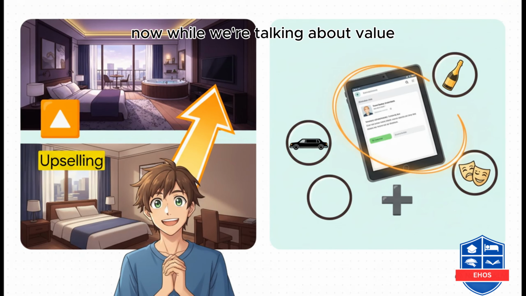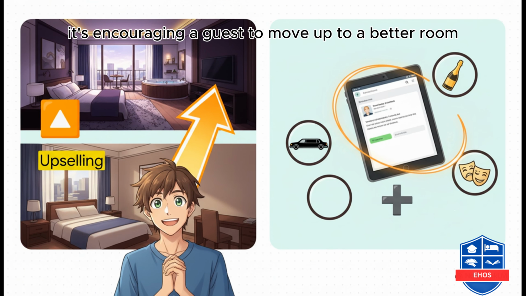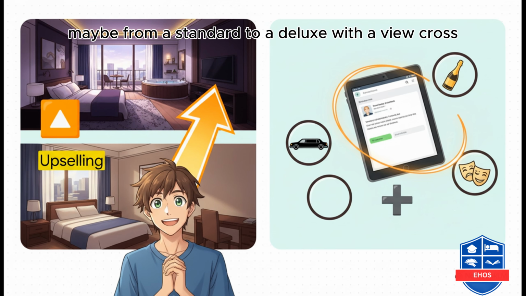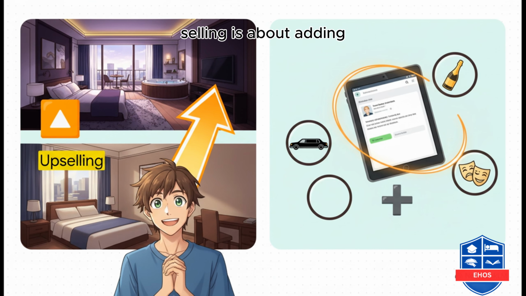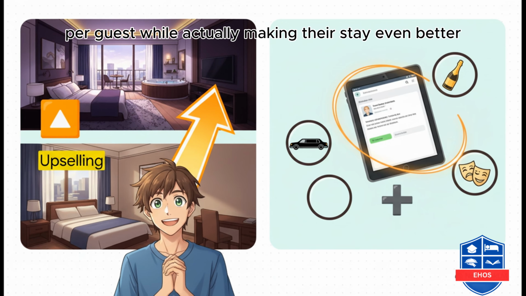Now, while we're talking about value, there are 2 key tactics you need to know: upselling and cross-selling. Upselling is pretty simple. It's encouraging a guest to move up to a better room, maybe from a standard to a deluxe with a view. Cross-selling is about adding other things to their booking, like that airport transfer or maybe a tour. Both are fantastic ways to increase your revenue per guest, while actually making their stay even better.